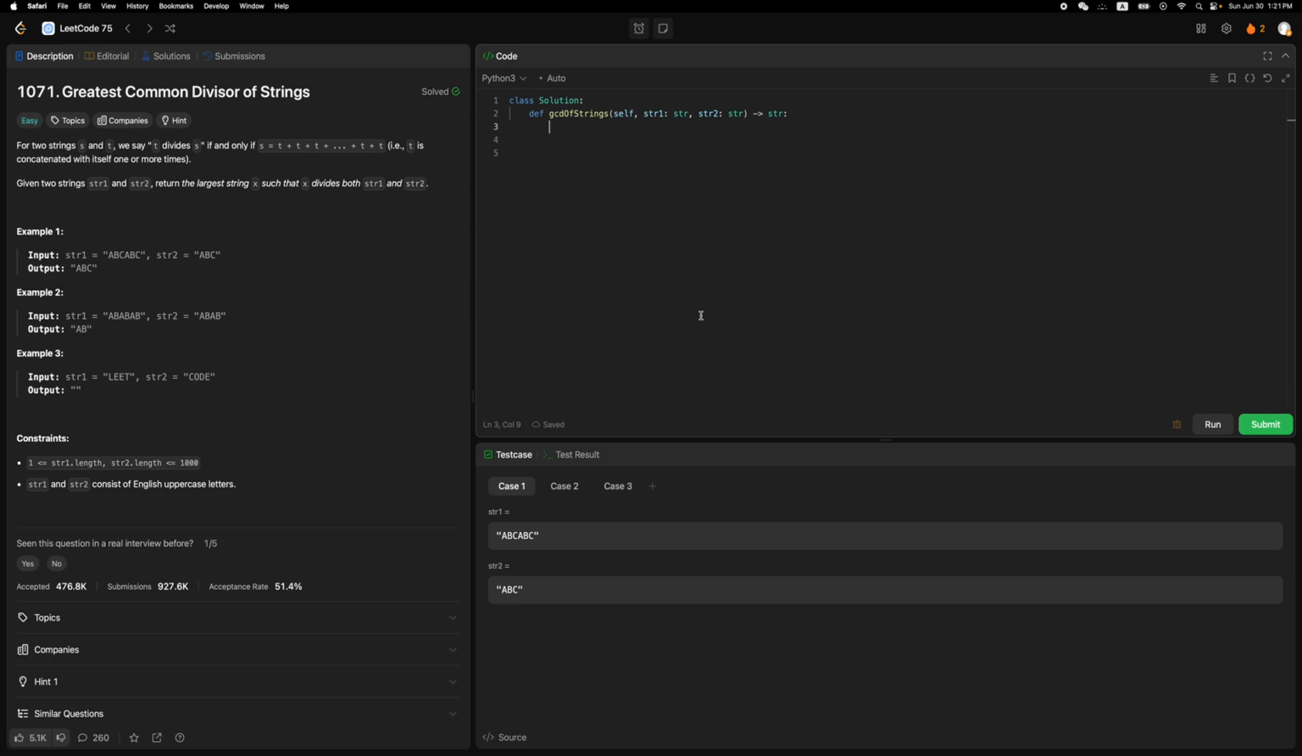This greatest common divisor of strings question. To do this, actually, we need to do two things. First of all, we need to judge whether the two strings have a greatest common divisor. And the second part is to know what that greatest common divisor is. So it can actually be really fancy. You can write a one-liner to do this.